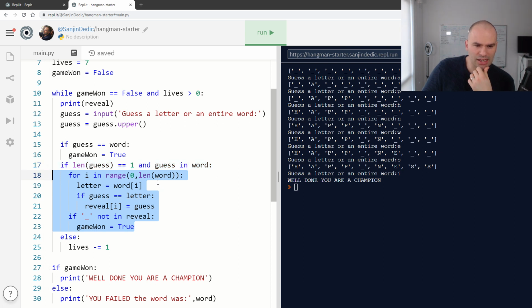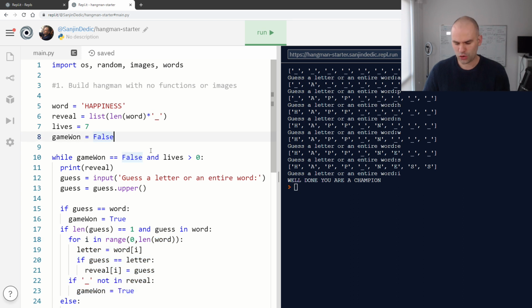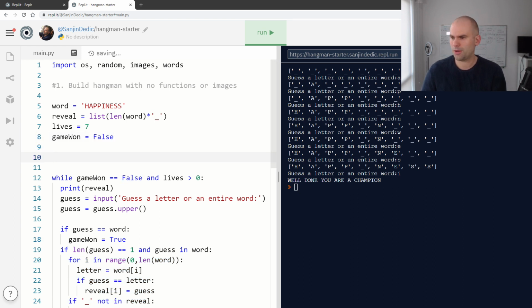So this is what I'm going to do. I'm going to create a function for that. And instead of basically saying game1 equals true in a function, I'm going to say game1 equals the function. You're going to see what I mean. So let's create this first one, and I'm going to call this check letter.